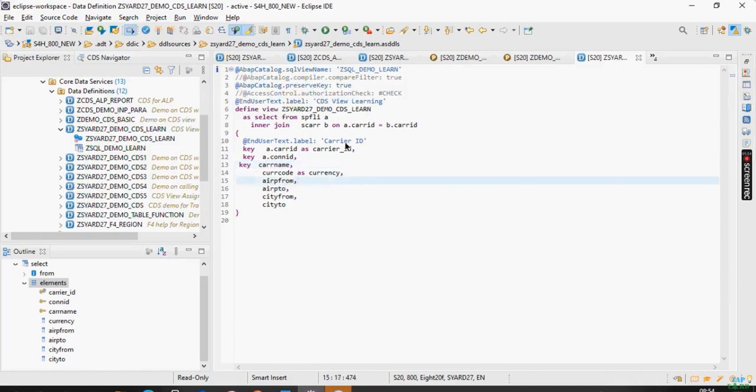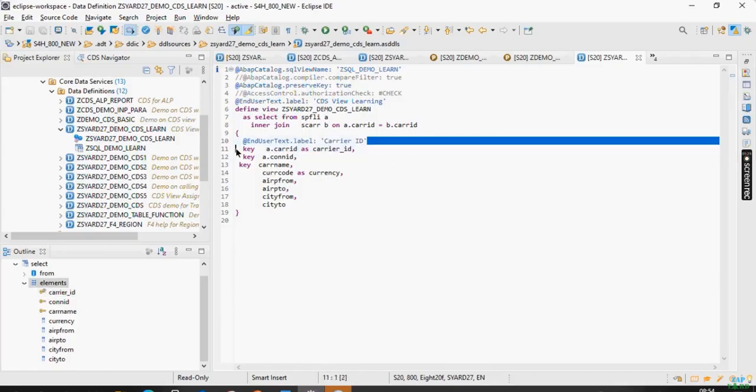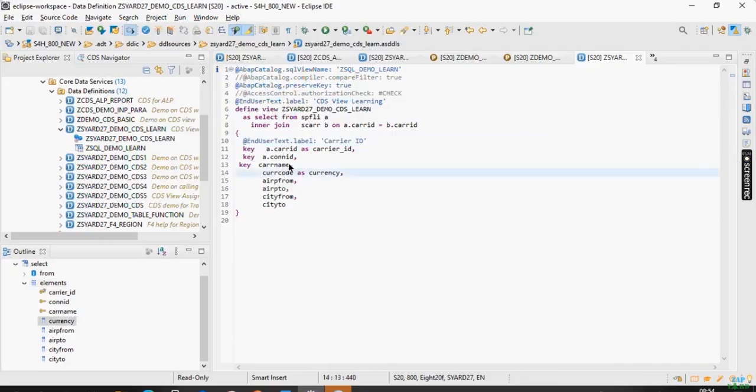So when I use them in the front end, this char ID will be giving the description as carrier ID. So this way I can write a leading element. This is called my leading annotation. Now similarly I can do it at the end of the element as well. How? Suppose I want to give this one. So how do I specify the same?